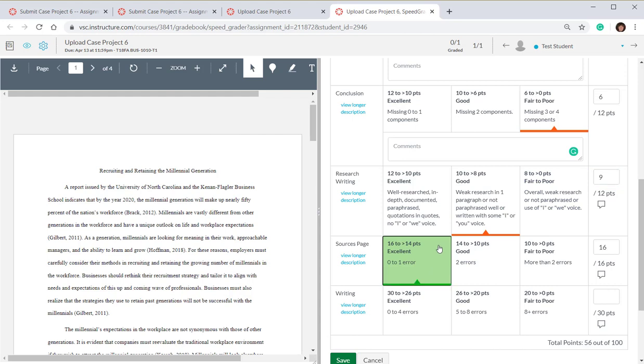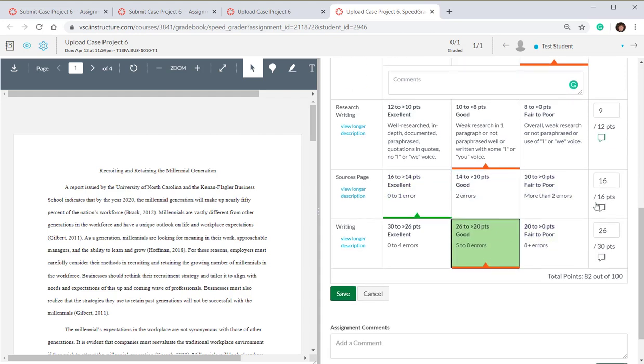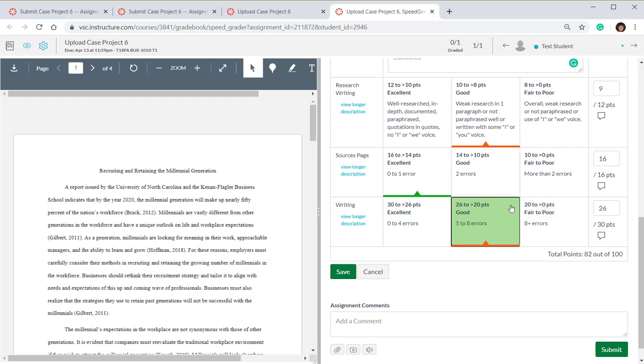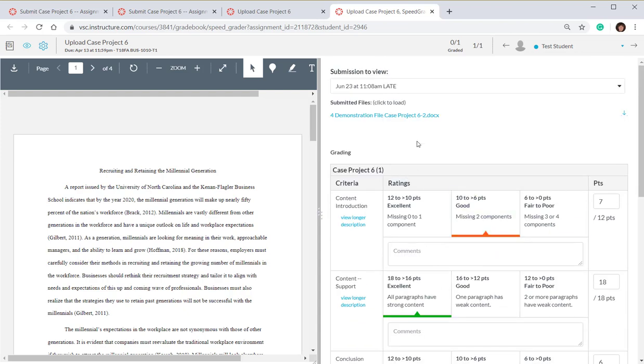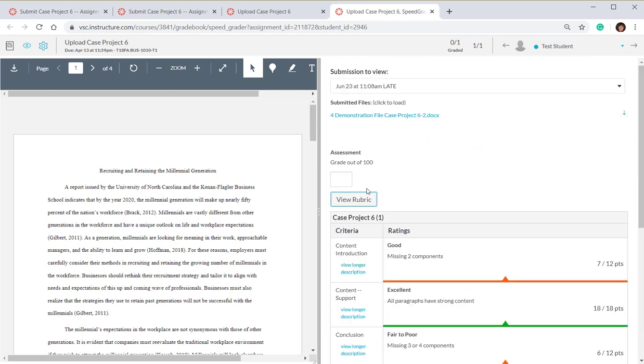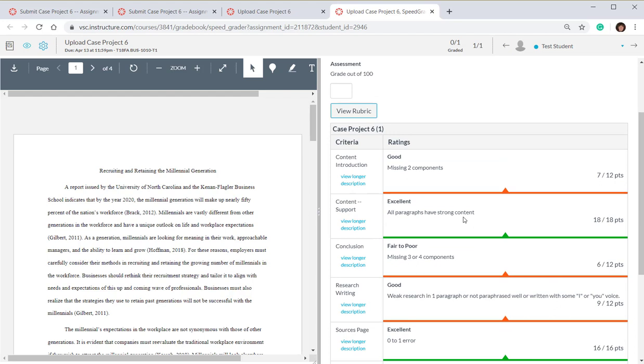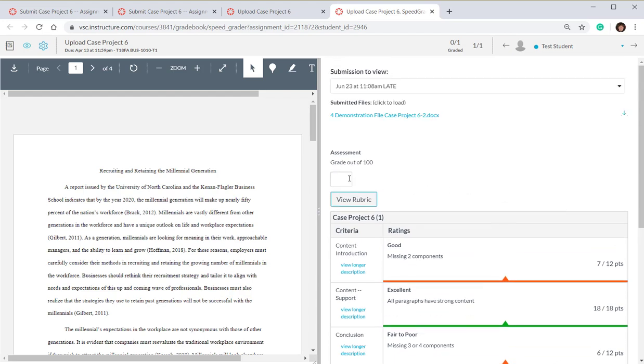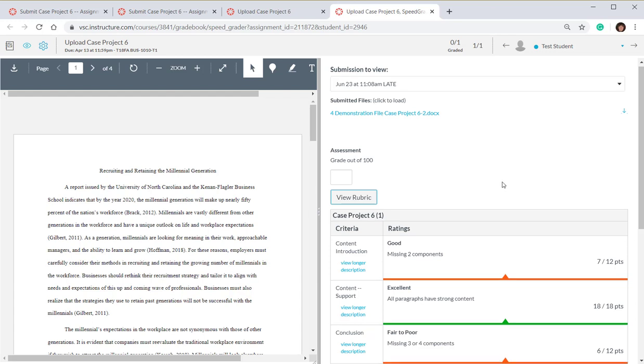Come down here, and let's say we have the full points, and let's say we have 26 here. Again, I can comment on all of these. So you'll see I have an 82 here, and then if I submit this, I'm not sure if I can because this is a test student, but I'll say save. Because this is a test student, nothing happened to it, but typically with a real student you'd see the 82 here, and the 82 would go into the grade book.